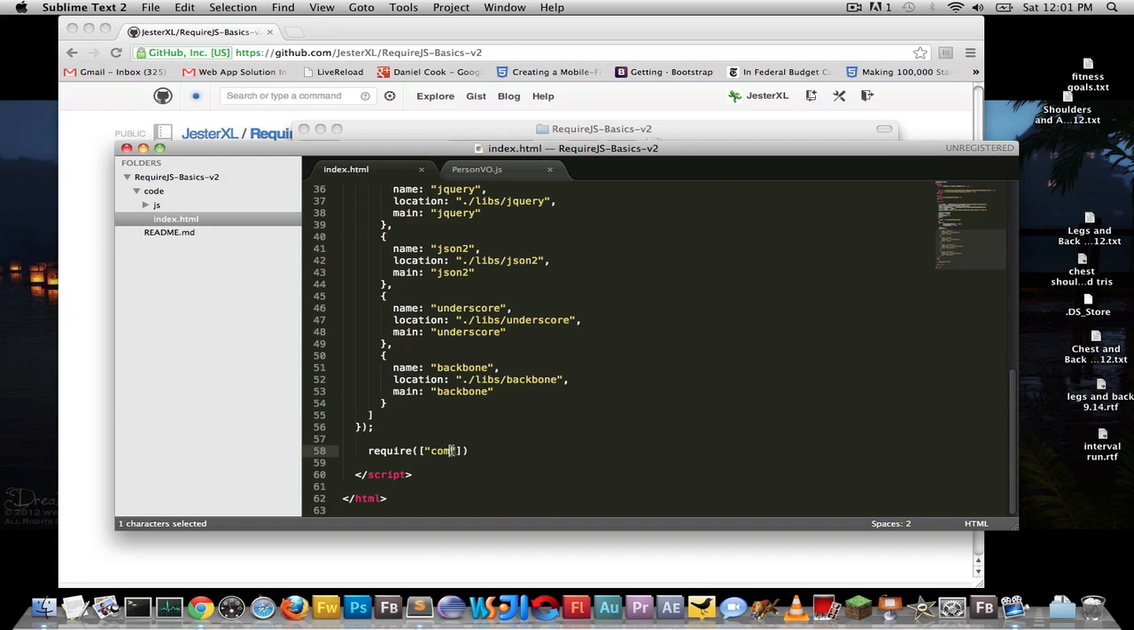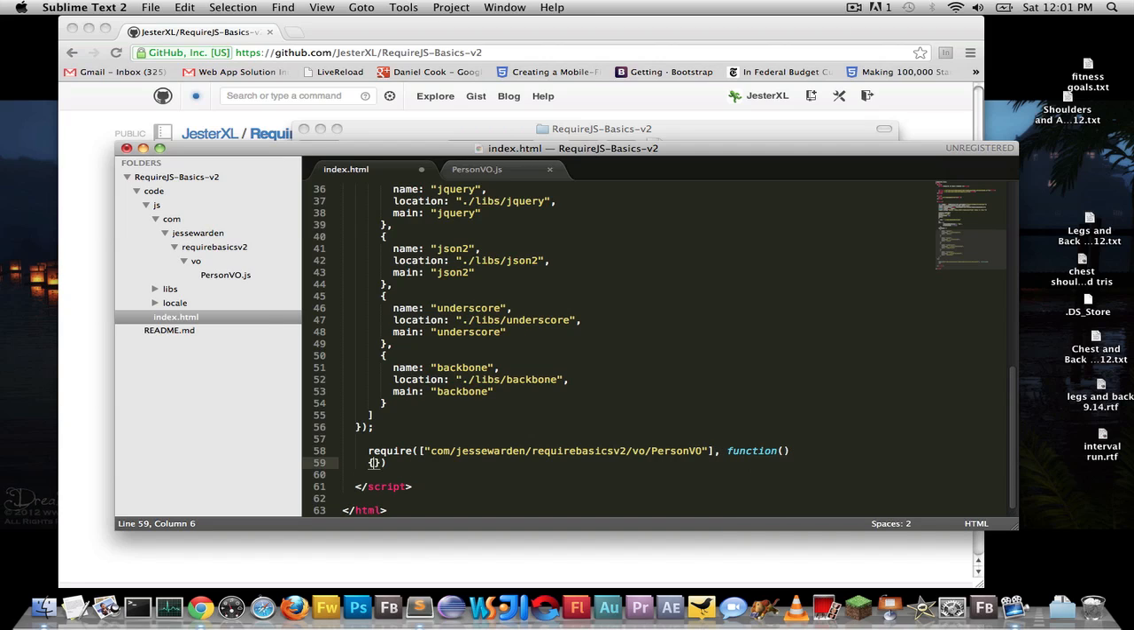All right, so let's require com dot what? Jesse Warden, using a slash, require basics v2, require slash vo slash person vo. Notice I don't do .js, I just say person vo. Require is smart enough to know that you mean JS. Okay. Second parameter is the function that is called when your classes are loaded and ready to go. That could be one file, that could be the files that it requires, whatever, right? That's why they call it an asynchronous module loader, okay?